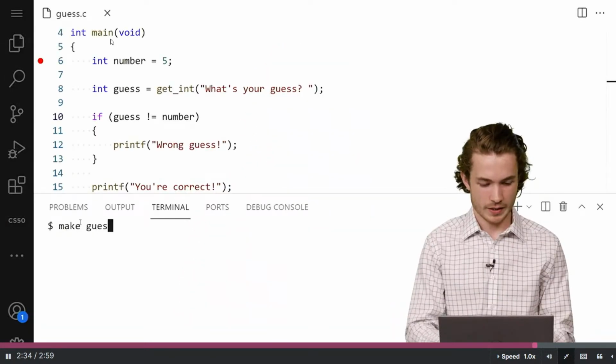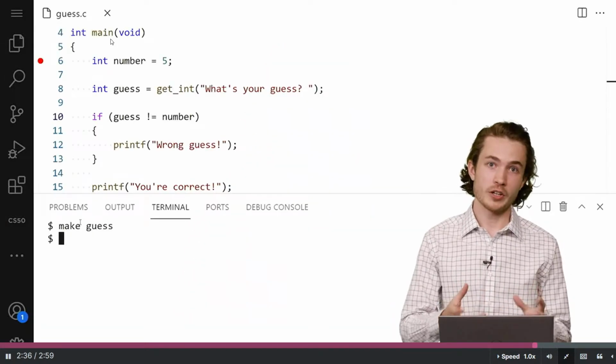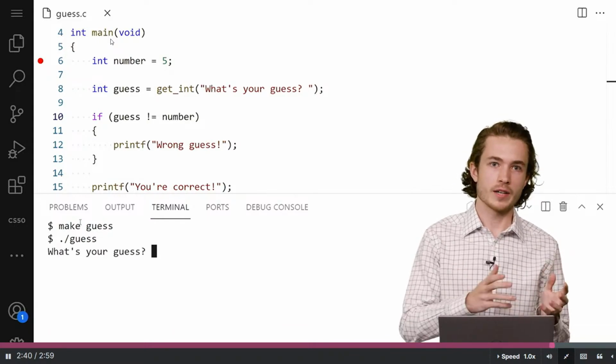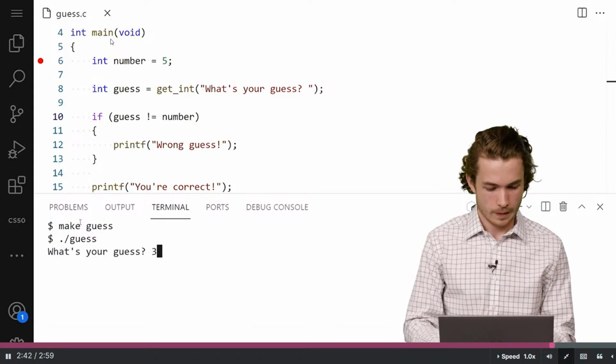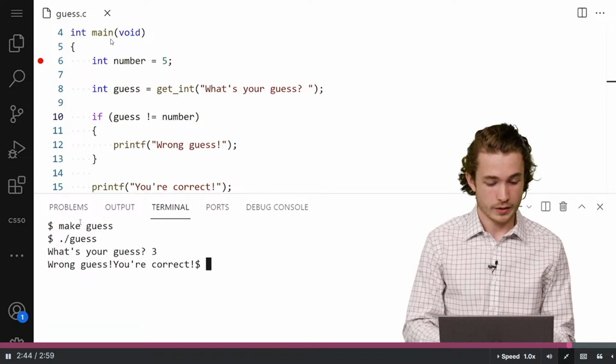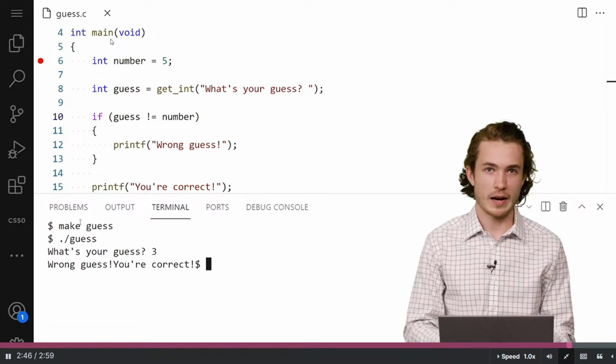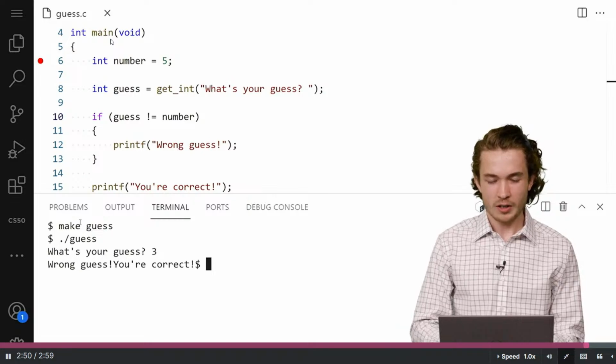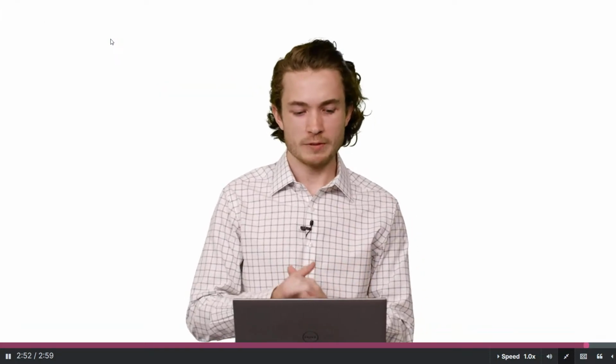Now that my while loop has changed to an if statement, I should be able to recompile my code and see what's changed. So I can use make guess, and then I'll run my code, guess, and when I guess 3, I should get wrong guess. So I'll do 3, and then I'll get wrong guess, but also you're correct. At this point, there's probably another bug in my code, and so I'll leave this one up to you to use debug50 and see, why am I getting both wrong guess and you're correct?